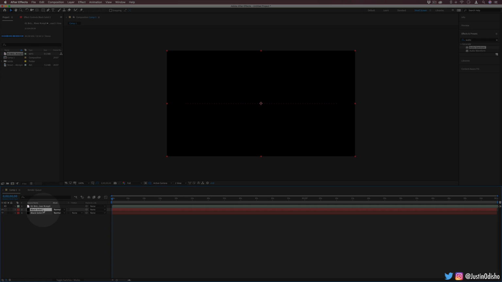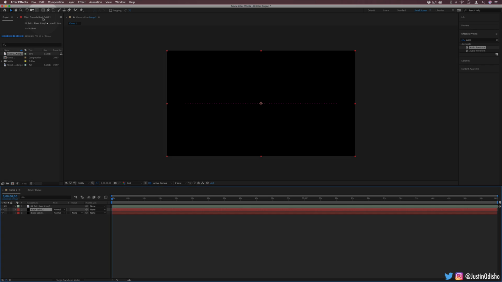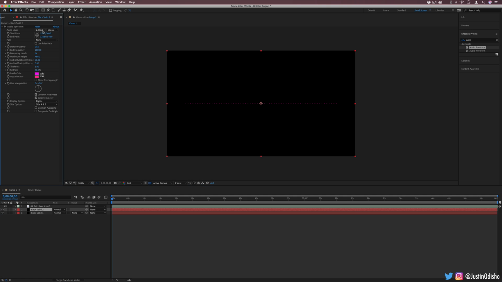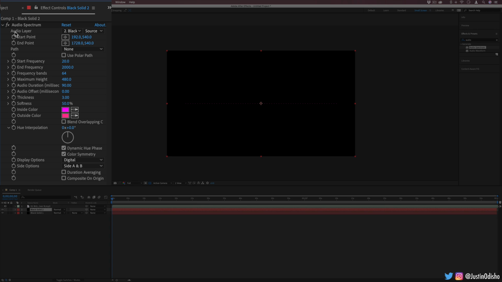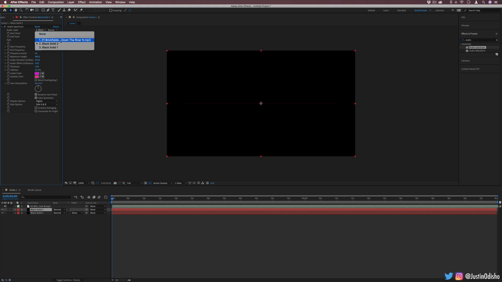And then I'm going to go to that audio spectrum layer, go to the effect controls panel, and search for, under audio spectrum, the audio layer settings, and set it so that it's reacting to this MP3. So now you should see some activity start to happen. And from here, we have some adjusting to do so that we create the type of waveform we want.